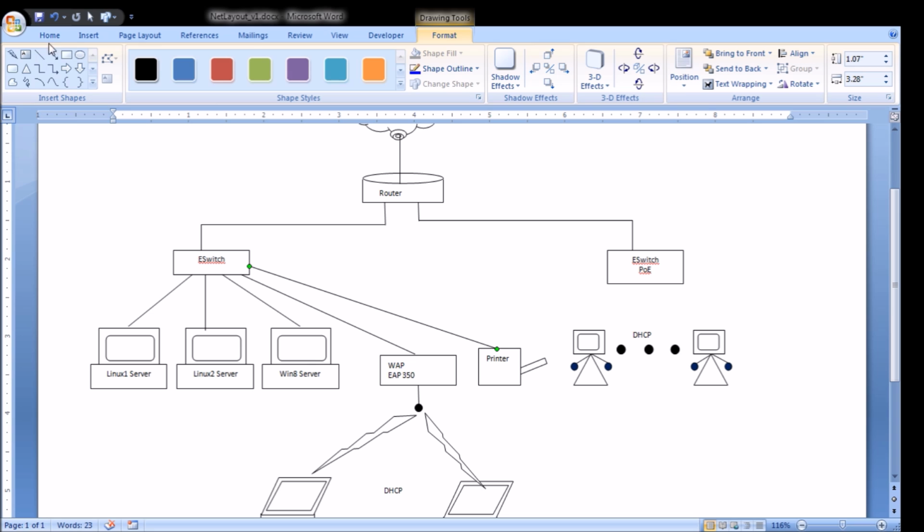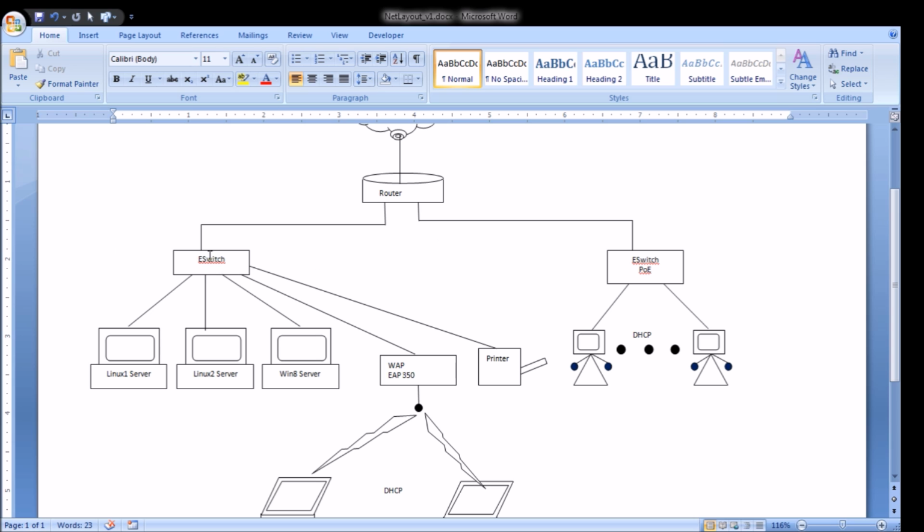Okay, so I'm just connecting everything up, and what's another nice thing about a drawing is immediately we know that this Ethernet switch here, which we can name and give an IP address to, which we'll do in a minute, is going to have our printer and our access point and all our servers, and this Ethernet switch over here we know is just going to have our phone system.